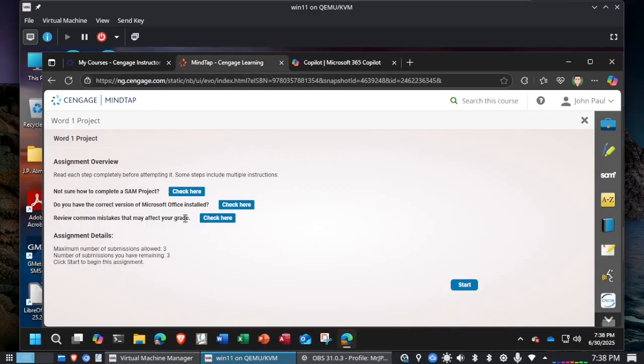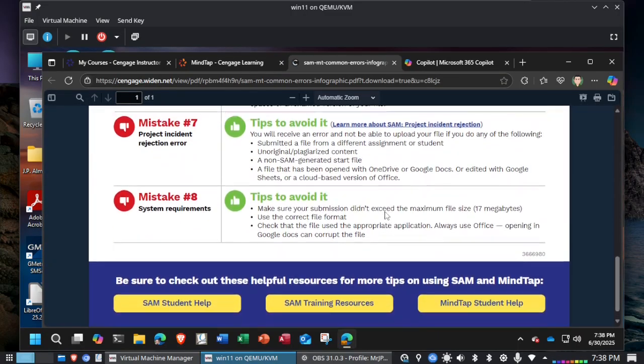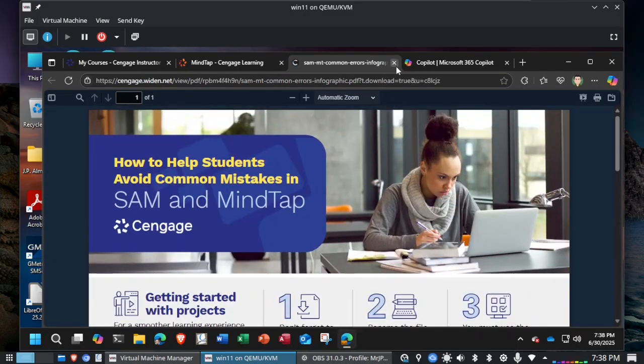And then lastly, review common mistakes that may affect your grade. Here is a handout from Cengage on some common mistakes to avoid.